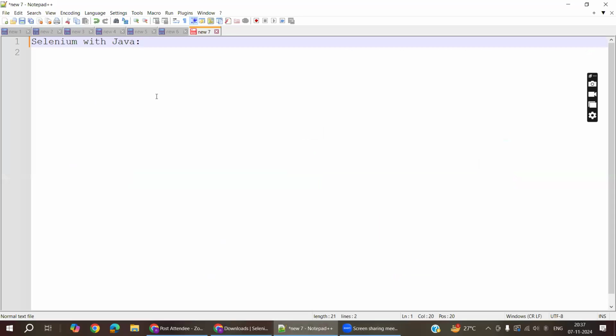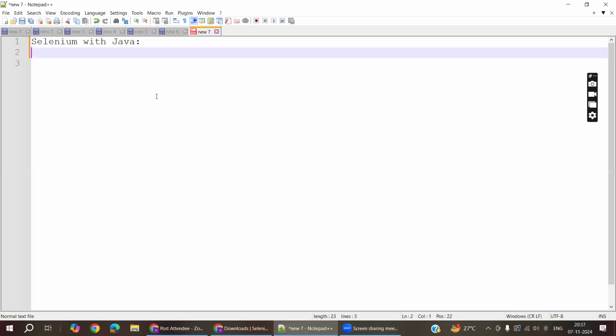Here Selenium is an open source tool. An open source tool is nothing but a free tool. It supports multiple programming languages like C Sharp, .NET, Python, JavaScript, and Java. It is also supported for multiple browsers like Internet Explorer, Firefox, Opera, Chrome, etc. So here, Selenium with Java.